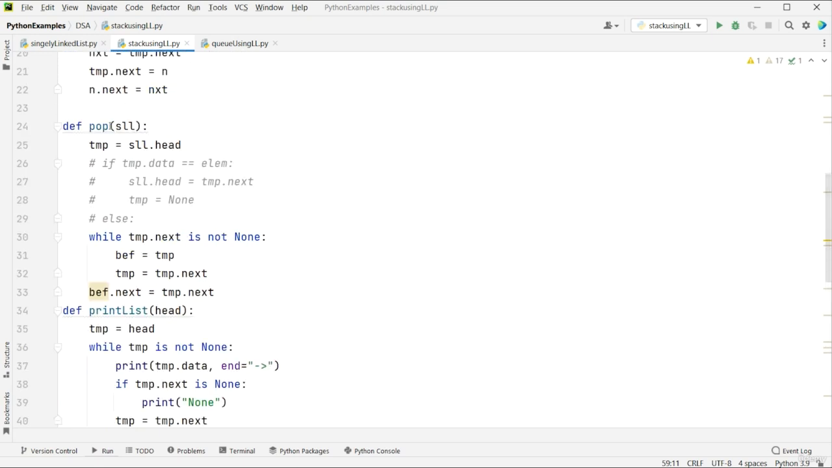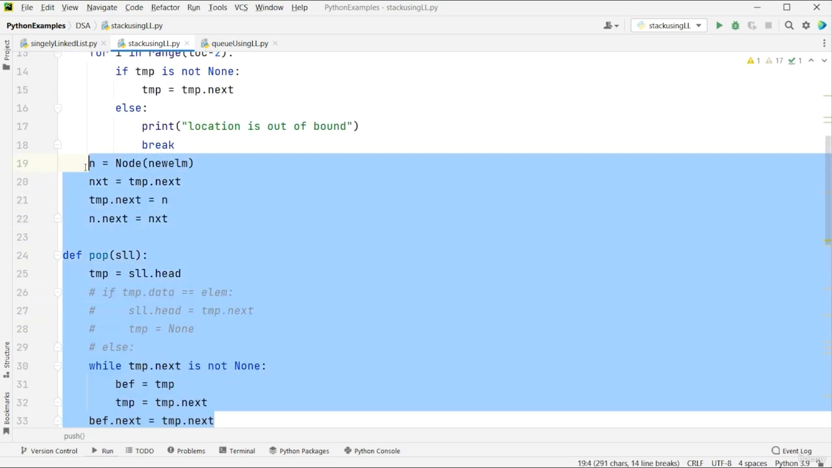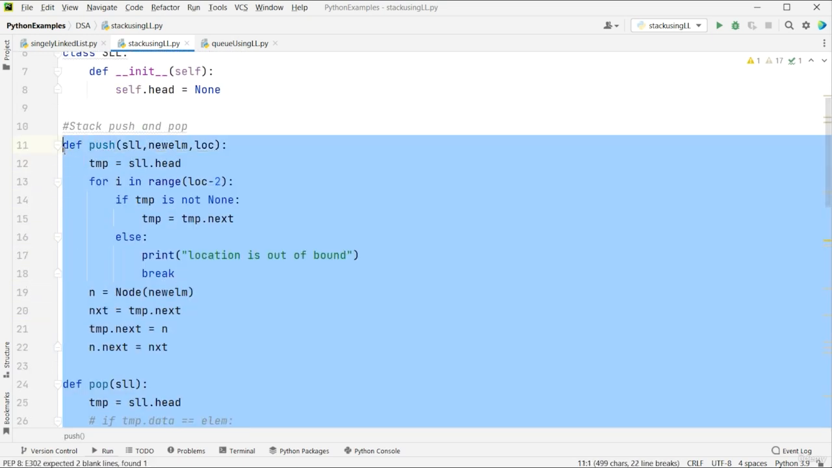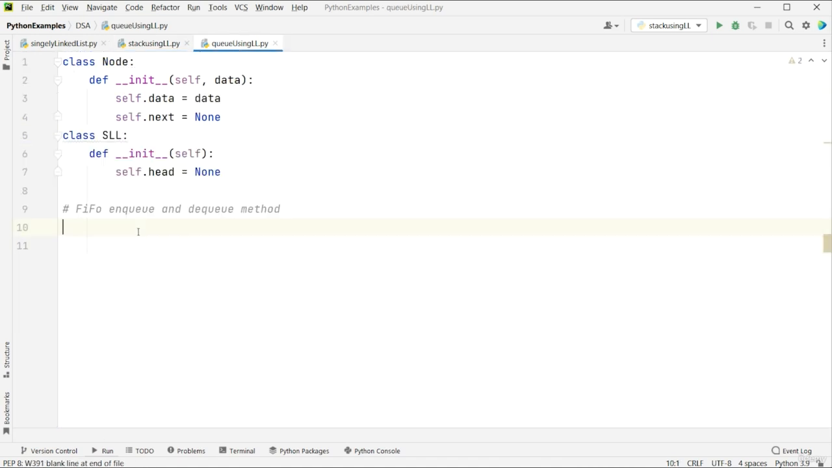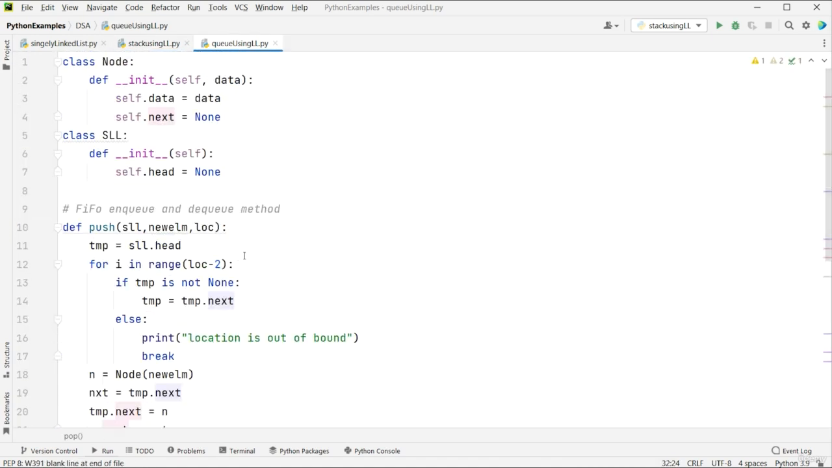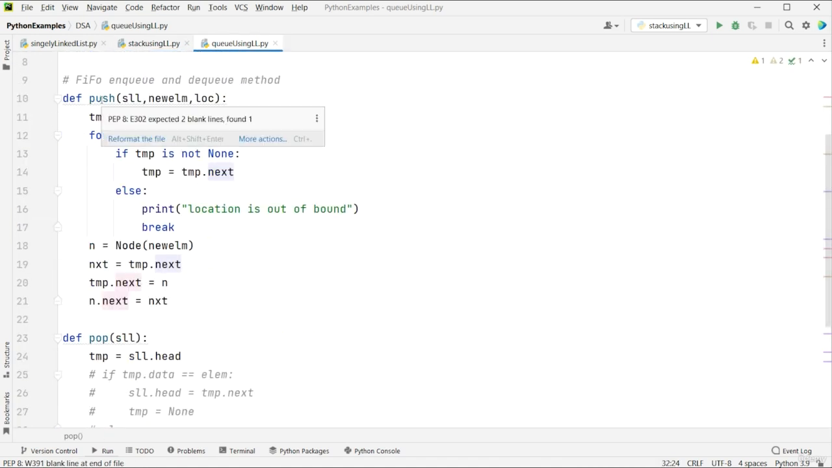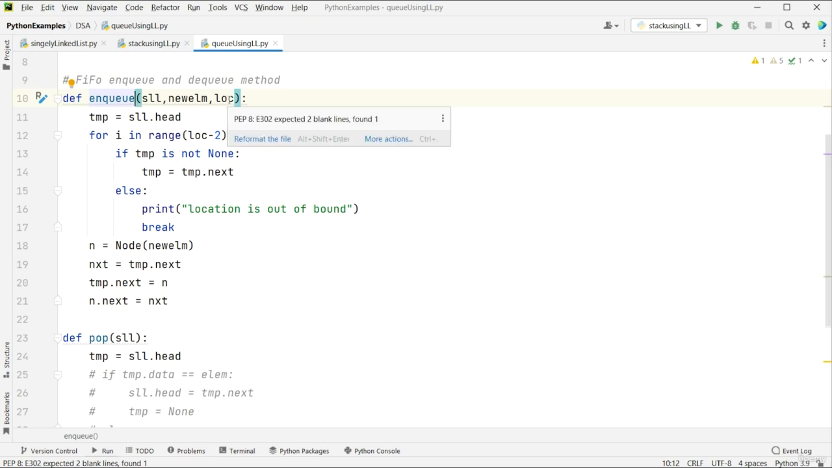So I will copy the push and pop method from a stack. Let us paste that over here. So instead of push, we have enqueue. So enqueue method will always add an element at the start.